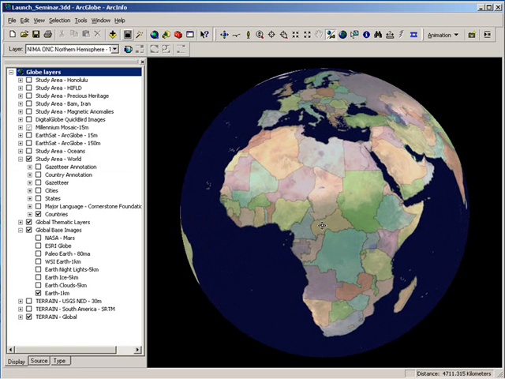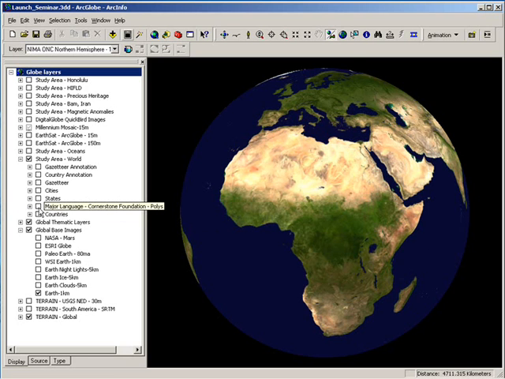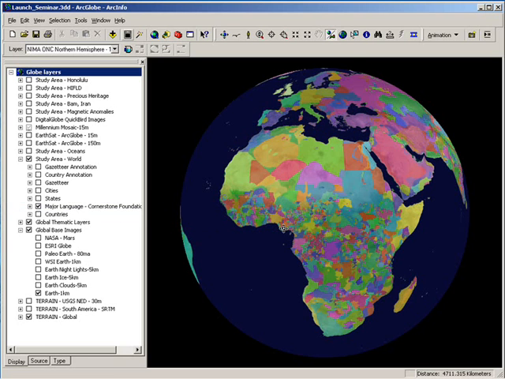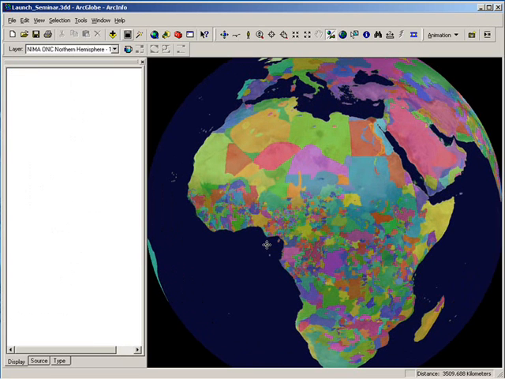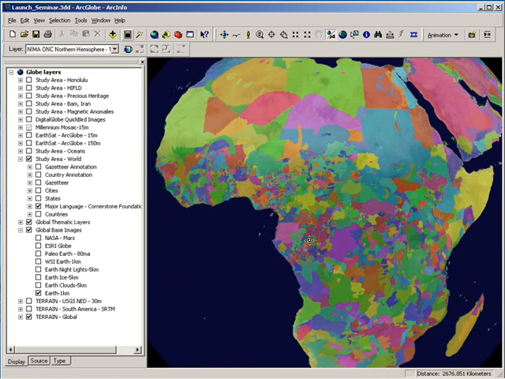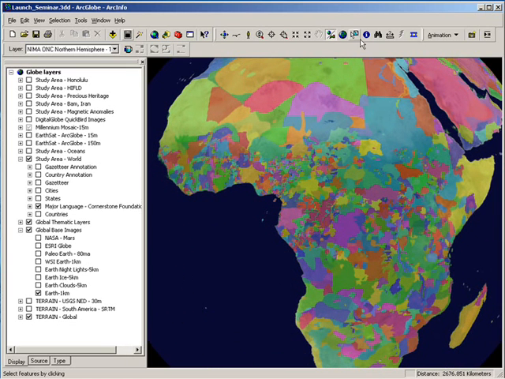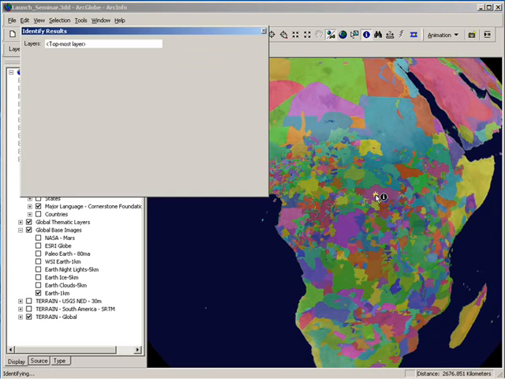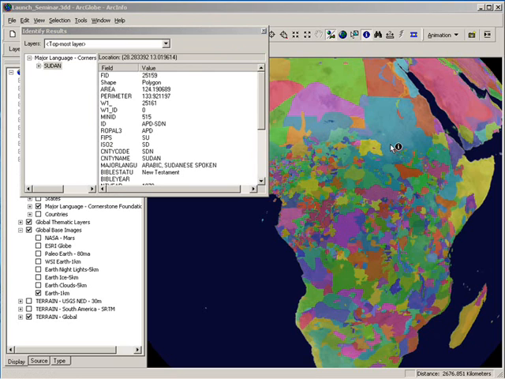So in this example, we've simply turned on the locations of all the countries around the world. But imagine what the world would look like if we didn't define political boundaries based upon the current countries, but instead based upon the languages that people speak. This is a thematic map that shows the dominant language of all these different areas. And if you identify each one of the areas, you can start to read in the attributes about the dominant language and some of the other information associated with these areas.